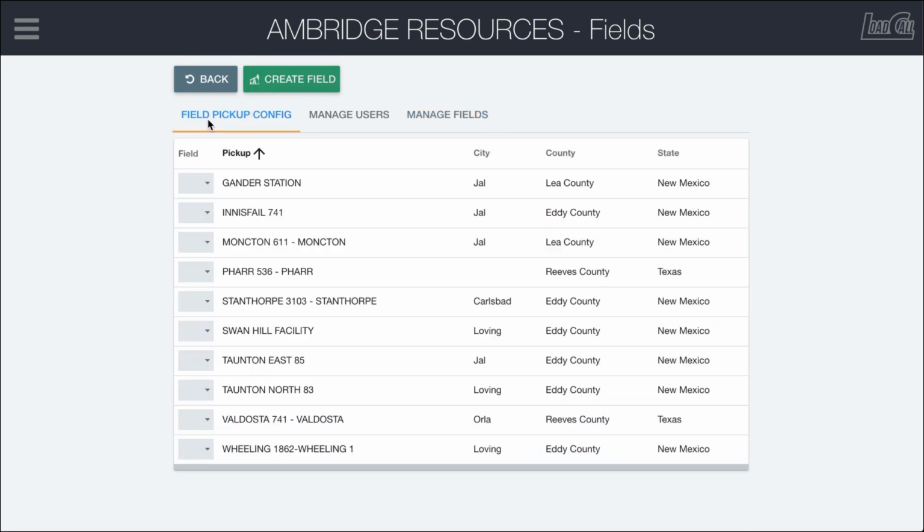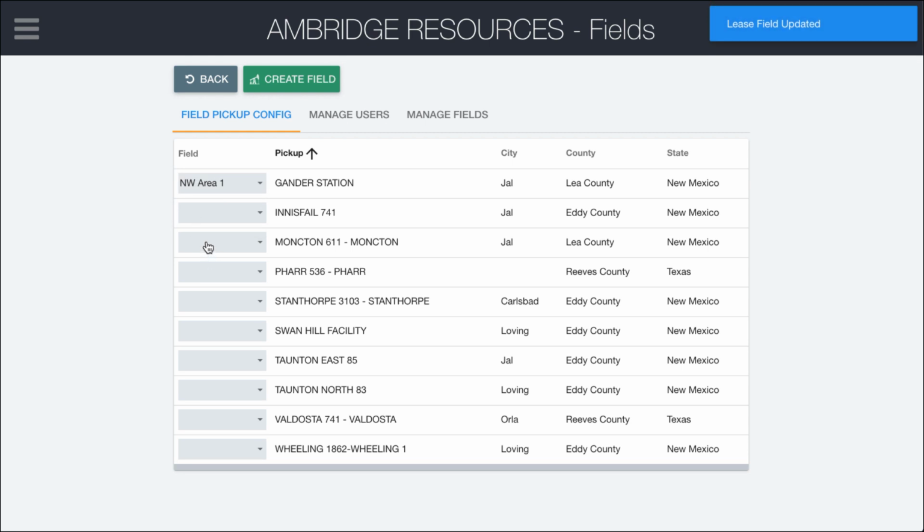So now here on the field pickup config, we can actually take all of the locations that we want to, and we can either put them into no field or put them into a specific field. So I'm going to take a few of these and put them into Northwest Area 1. And so what this does is it creates a container that has, in this case, Gander Station, Mongshan, and Far, which is kind of a funny name there. But it has all of these locations in this field.